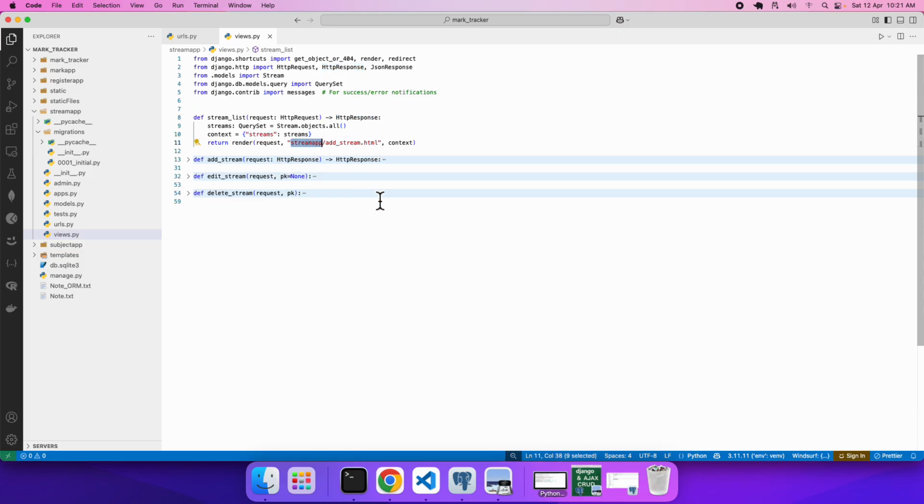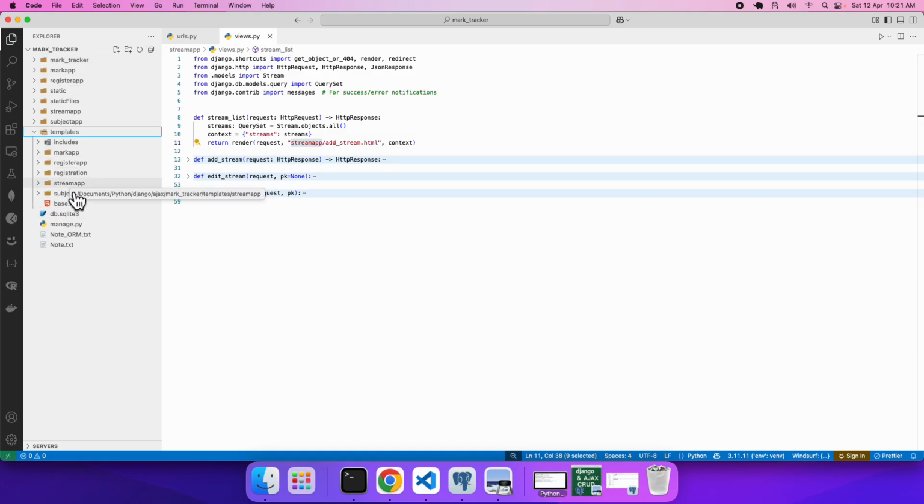So I have a folder by the name stream inside my templates. Let me take you over there. So I have a folder called stream. Look over here, all these folders have their hierarchy maintained, and a proper naming convention has been followed so that there is no complexity when some other developer is going to work on your project.